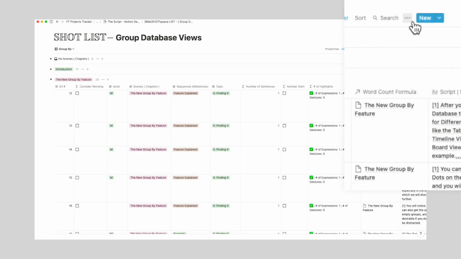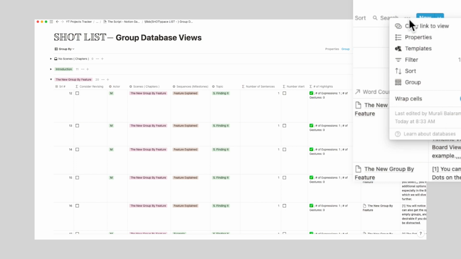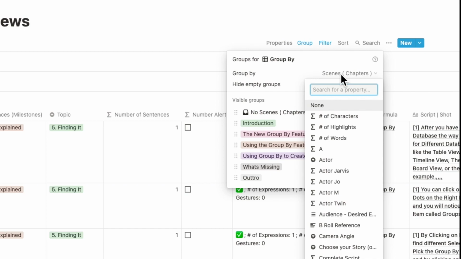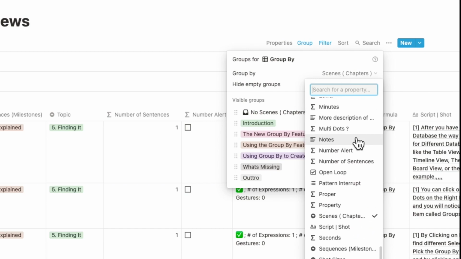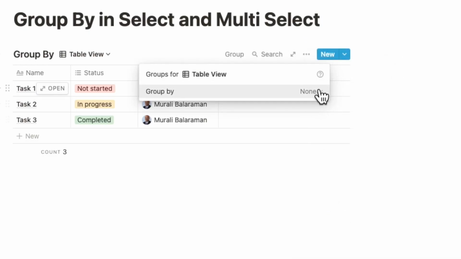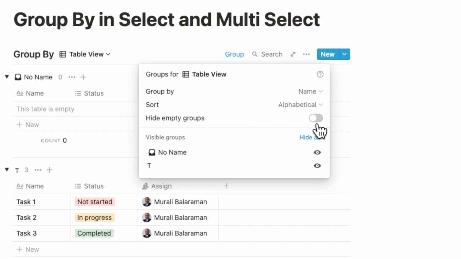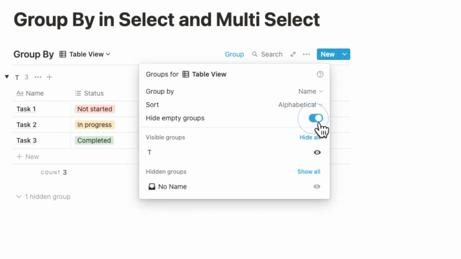After you've created a database the way you need it to for different database types, like the table view, the timeline view, the Kanban view, or the list view, for example, you can click on the three dots on the right-hand side and you will notice a new menu item called Groups. By clicking on it, you will find different selections to pick the group by property. And by clicking on that, you can virtually see all the properties pop up. Depending on the view you select, you may see additional options pop up, especially in the board view, which we will dive into in detail further. You will notice here that you can also get the option to hide empty groups, and that may be desirable if you do not want to get distracted.